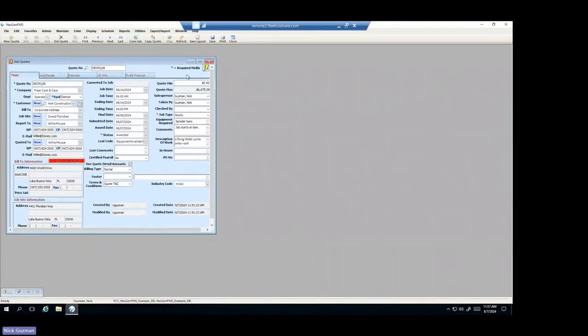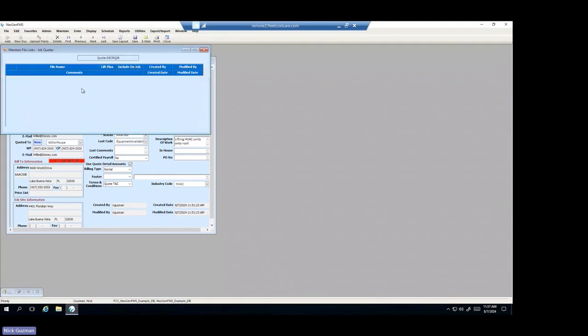Before I do that, though, before I forget, we can generate a PDF of this quote as well by hitting this lightning bolt. This is kind of our attachments section here. And if you wanted to generate a PDF of the quote, you would hit new document. It would generate a PDF. It would then attach it to this file link section here. And you could then email that out to the customer or come back and view it at any time if you needed to.